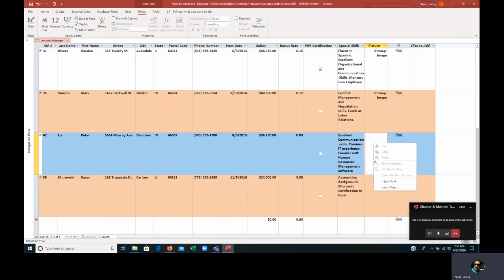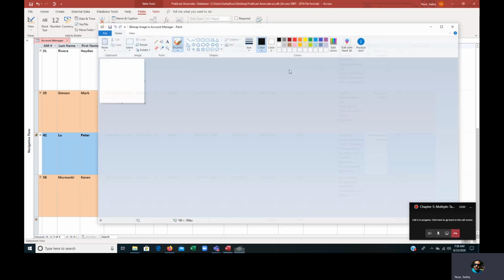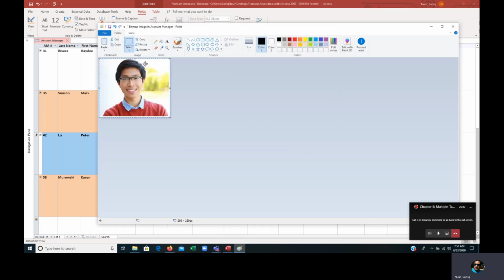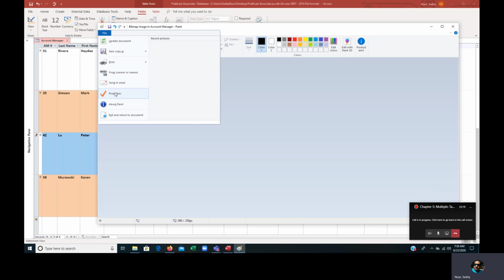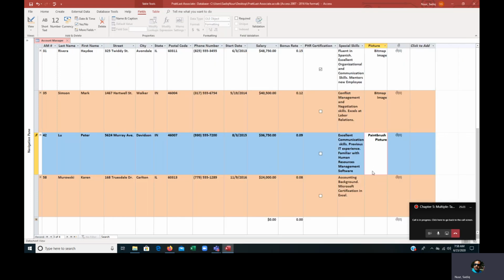Do right click, insert object, bitmap, click OK, paste from. Now this is Bitterloo. Click open, go to file, exit and return. There you go. And then we're gonna do the last one, Kiran.